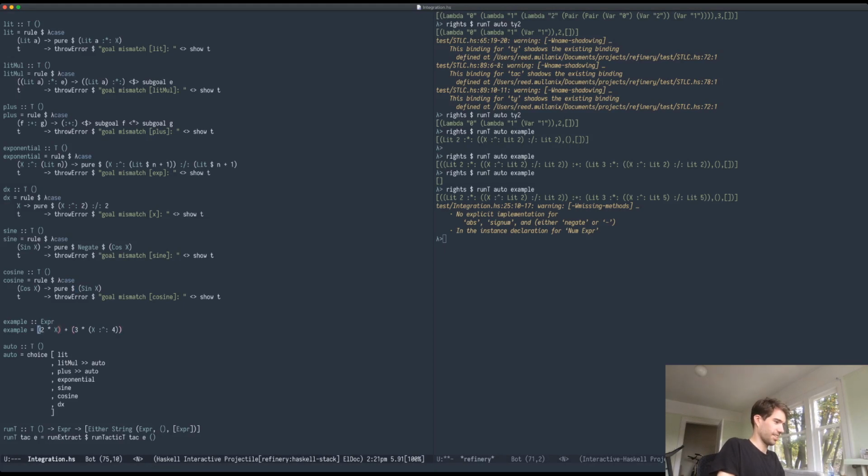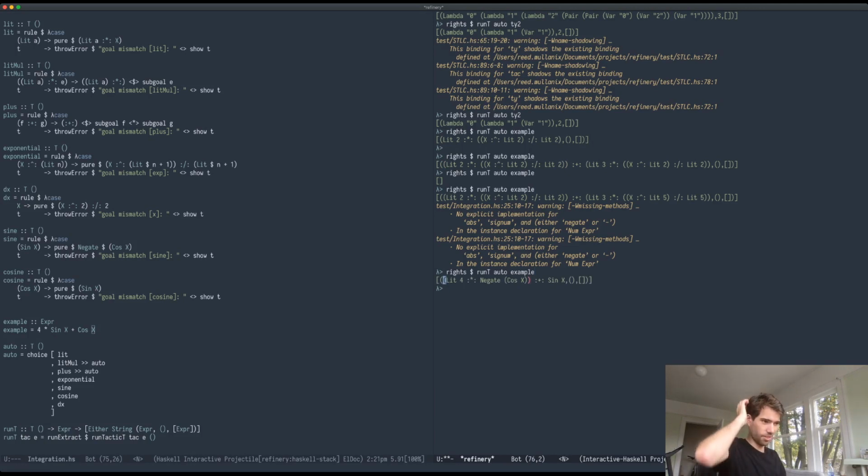I don't know, the integral of 4 times sine of X plus, I don't know, cosine of X. Yep, there we go. We got our integral. So, yeah, we can just keep adding stuff. I don't know if I'm going to follow through on more of this, but I knew this would work, but I didn't think it would be this easy.